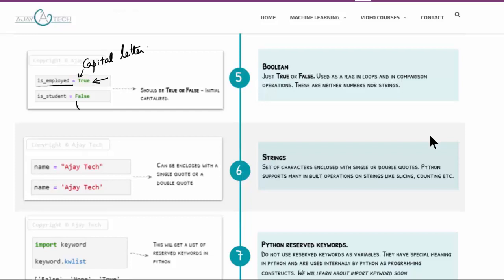Same thing with False. The first letter has got to be a capital. Say is employed equals true with a small t. This is not a valid Boolean variable. It is always going to be True or False with the first letter capitalized. Now, don't worry if you don't understand why these variables are used, specifically the Boolean variables. As we go through the course and do some challenges, there are numerous situations where we will be using Boolean variables.